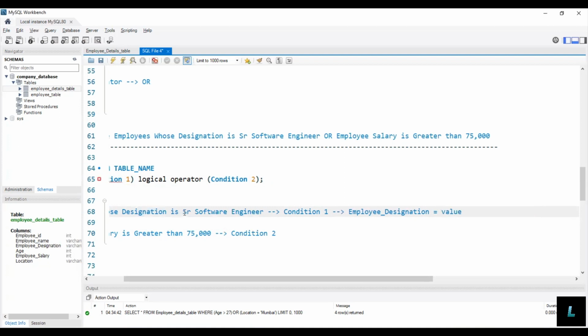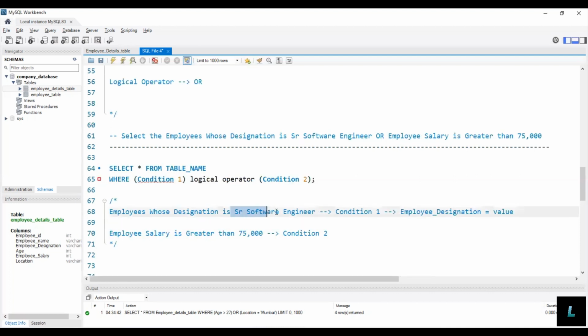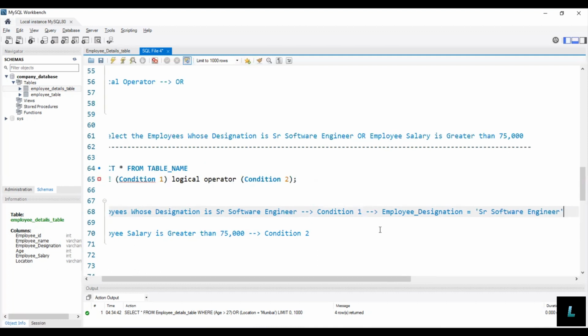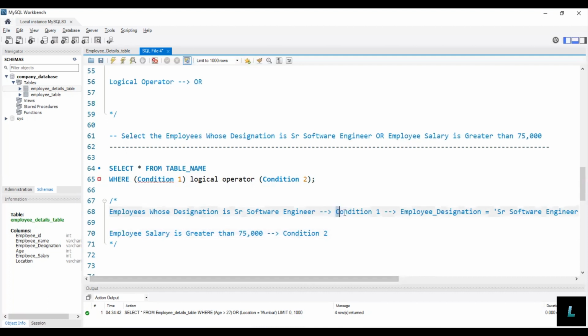Since we need to retrieve the employee whose designation is senior software engineer, this is the value which you want to filter from the table. So instead of value, I'm giving it as senior software engineer. Since senior software engineer is a string value, we need to enclose it within single quotes. Now the condition 1 query is over.